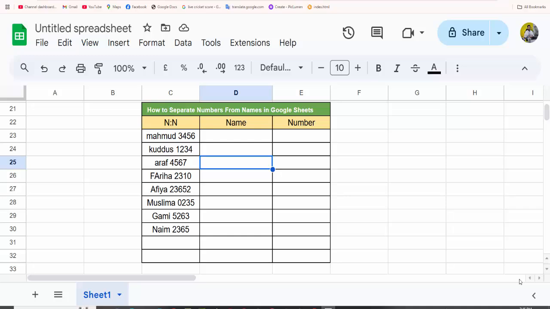Today's video: how to separate numbers from names in Google Sheets. So let's get started. At first, open your Google Sheets file. In this video, I will show how to separate numbers from names.